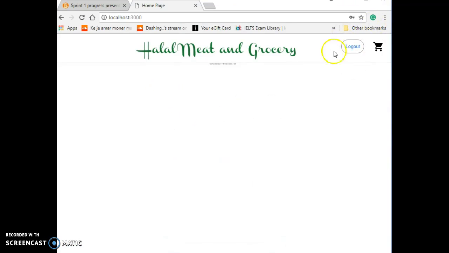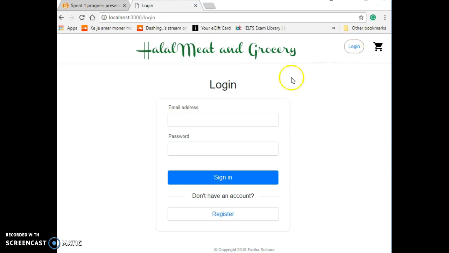So as you can see, there is no link to go to the login page anymore unless you log out. So if you log out, then you go to the home page again with this login information, and you can go to the login page again and try to log in again.